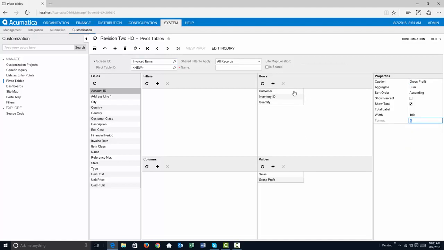So now we have what we want to analyze in there, but we also may want to include some other filters in the pivot table to be able to use while we're looking at our data. So we'll take a look at customer class, and we'll just move that over to the filters quadrant, and we'll do the same for item class, and then also financial period, and then name, which is our sales rep.